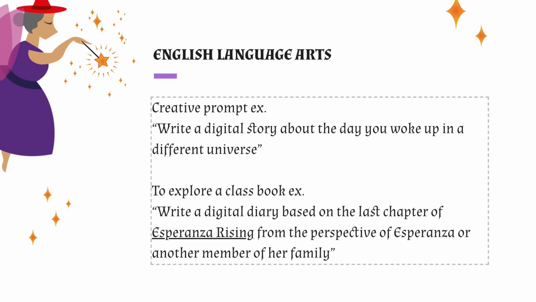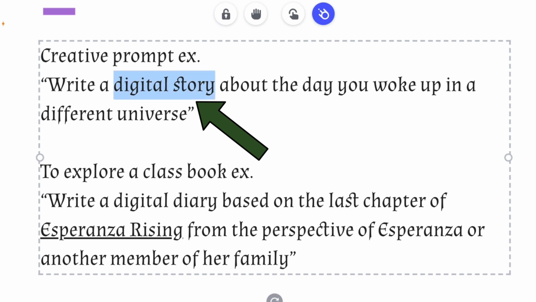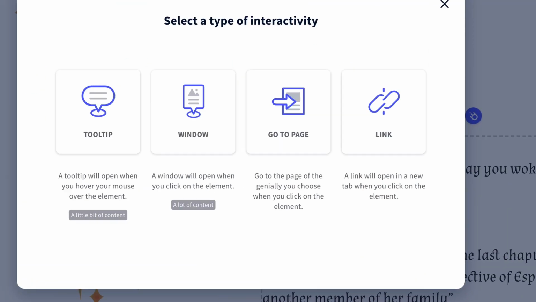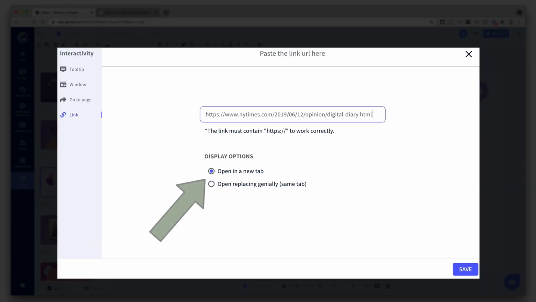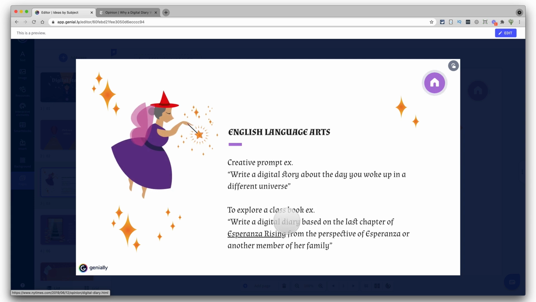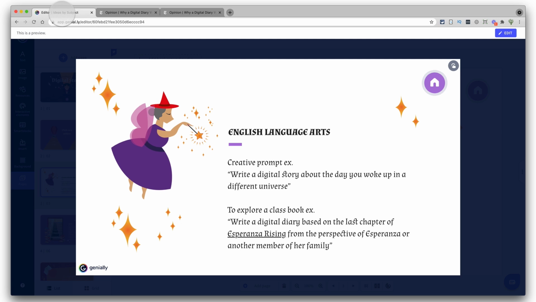Now you can also add hyperlink interactivity to a Genially presentation. So for example, if you wanted students to read more about what it means to make a digital diary, just highlight the text, click interactivity, select link, and then just copy and paste the URL to a web page. I'd recommend leaving this open in a new tab setting on so that when a student clicks the link, it's going to pop up in a separate tab, and then they'll be able to easily navigate back to the original presentation.